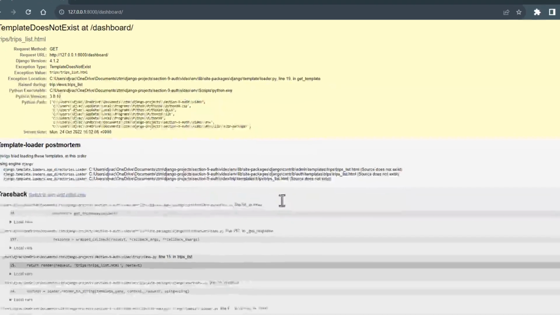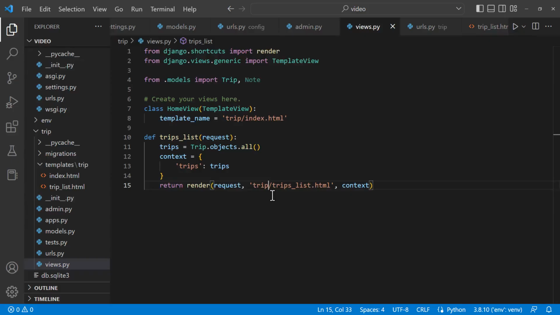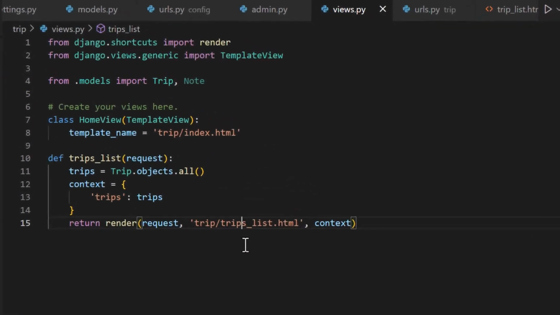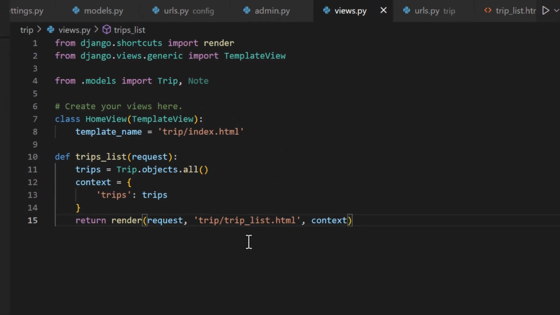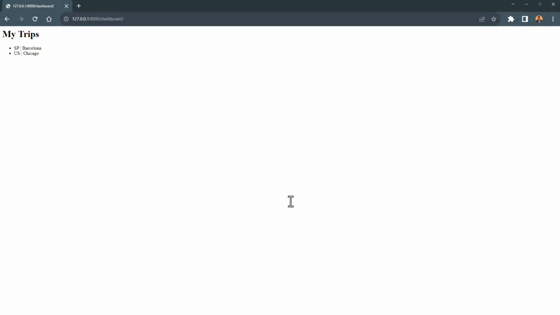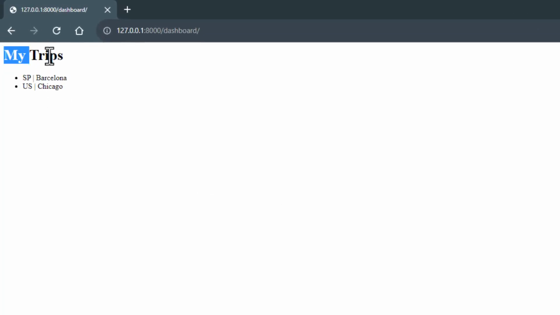Now if we go back to the browser and refresh, and I actually did the same thing here. So this should also be trip_list, not trips_list, like so. And now it works. So now, once we have all of these trip versus trips things figured out, we're saying My Trips, and then we have Spain, Barcelona, and US, Chicago.